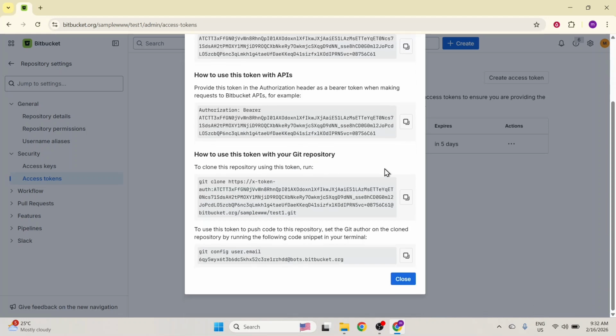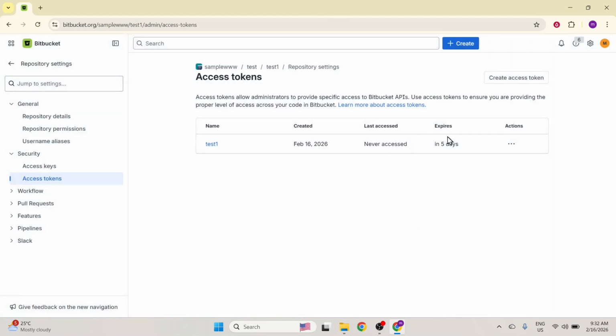If needed, you can always create a new token and revoke the old one for security purposes. And that's it. That's how you get a Bitbucket access token.